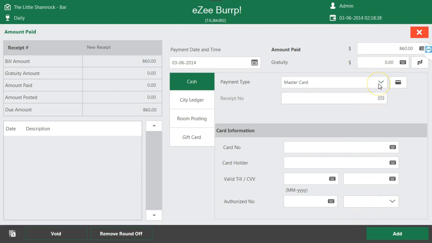If our customer needs this to work with the local banks here, is there an integration as well? Yes, we do have an integration with that. You just need to swipe the card. eZee Burp will capture all the information and send it to the card information. You just need to enter the amount and the payment will be deducted from the card.